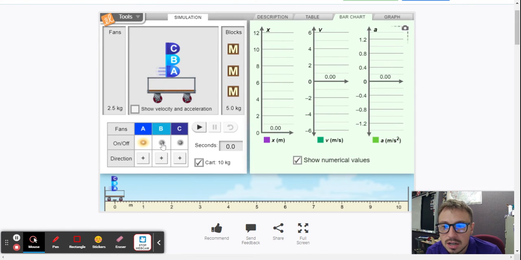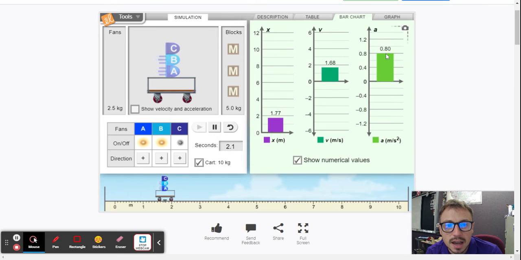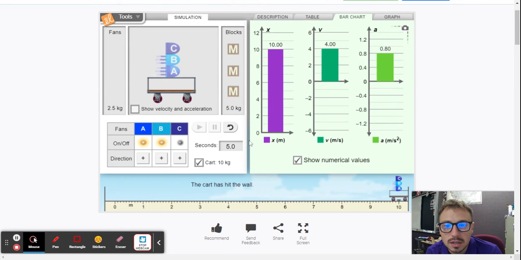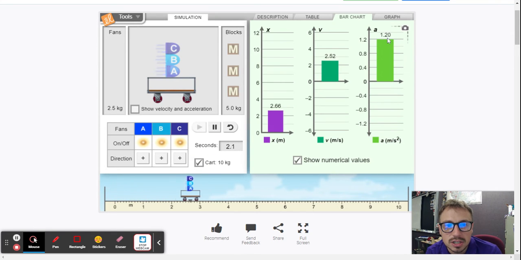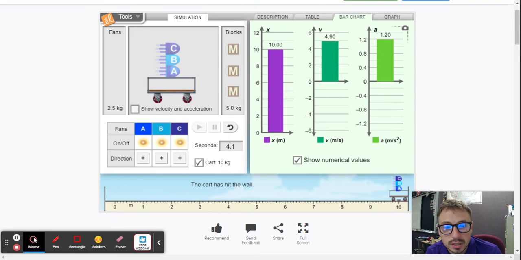All right, now let's reset, do two fans on. So now I have two fans on. We'll notice that now the acceleration increased. Okay, good. Now let's reset it and do that with three fans. So now all three fans are on. Let's see the acceleration over here. Notice the acceleration is going to increase, so I'm increasing that force. If you place that in the chart, it'll graph that for you automatically.